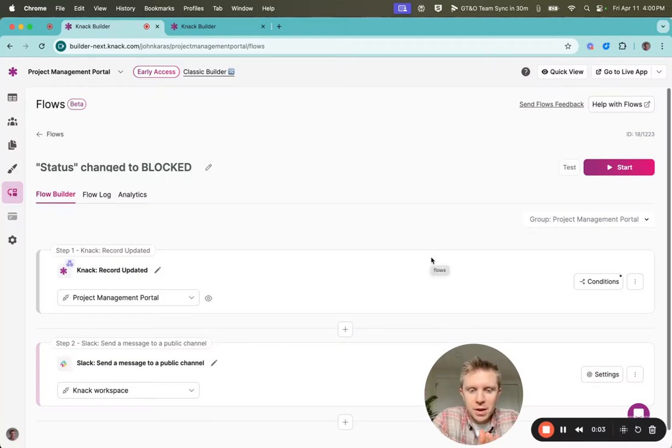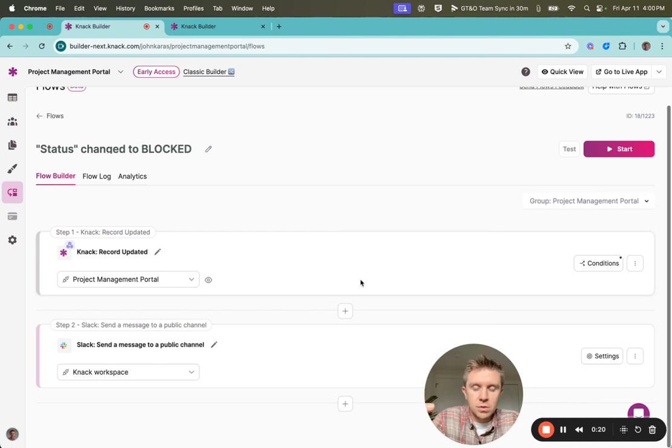Today I'm going to be giving you an absolute pro tip on how to use the record updated trigger in the Knack connector of Flows. Now, one of the most common things you'll want to do is see when specific fields change to a specific status. If you're using the record updated trigger, you might want to only trigger it when that status field is actually transitioned to blocked.